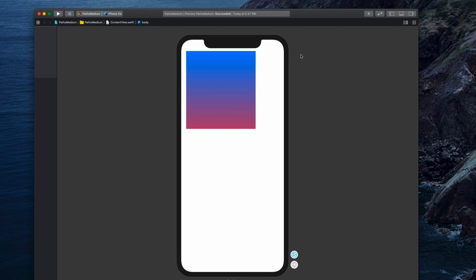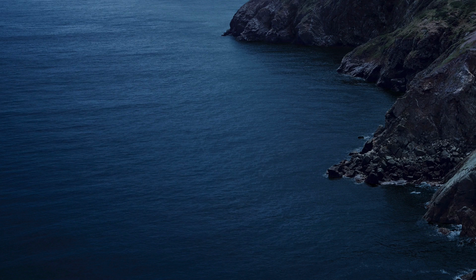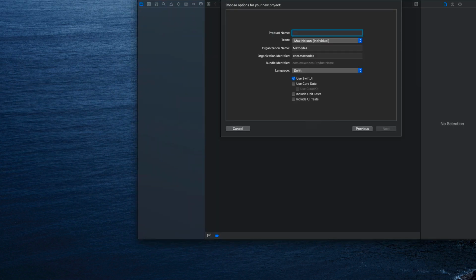Now, if you want to get started, go ahead and create a new Xcode project. What we're going to do is choose Single View App, and we're just going to call it Paths and Drawing in SwiftUI, or whatever you want to call it.